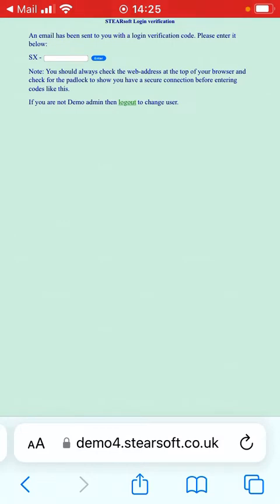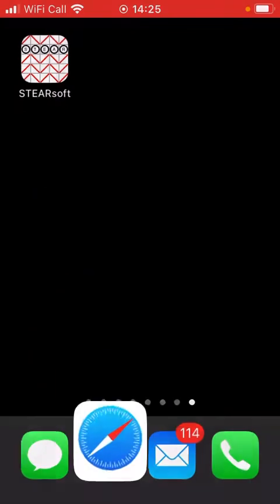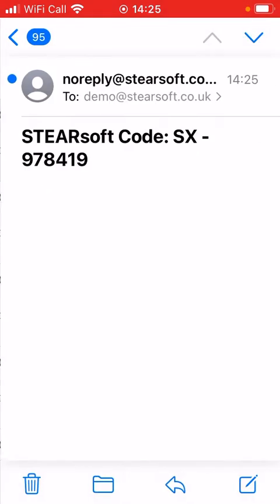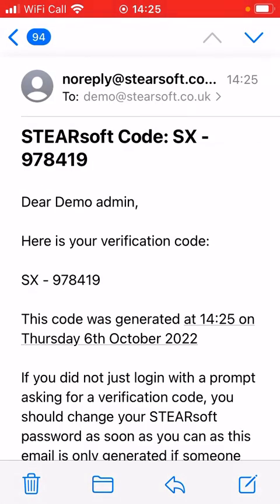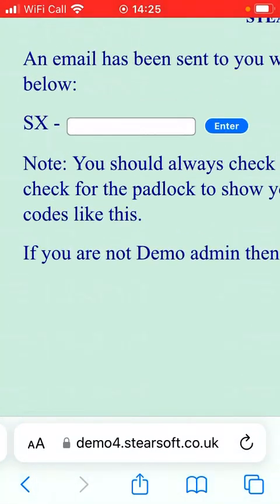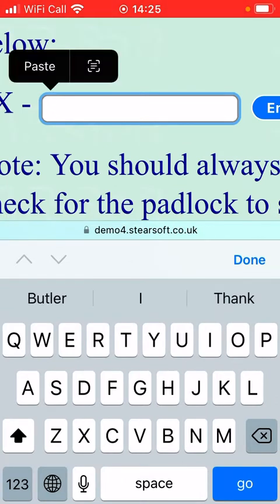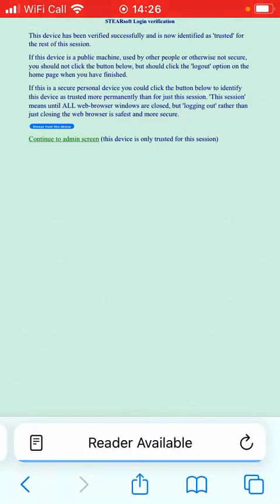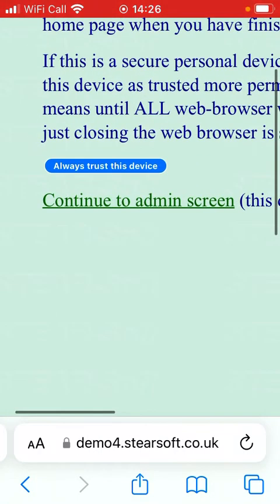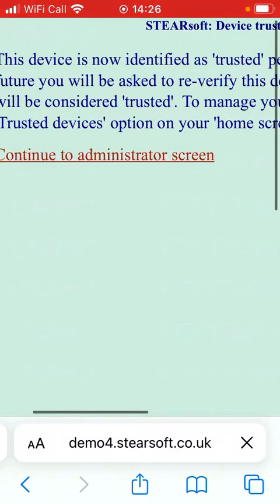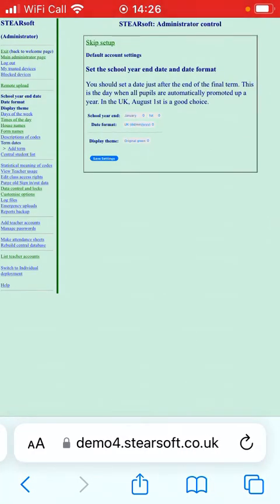And I've now got a two-factor authentication, so I need to find the email that's come in. There it is. And I could either remember or I could copy that into here to authorize this particular device. And I'm going to always trust this device. Now I can continue to the administrator screen. So I'm now into the administrator screen.